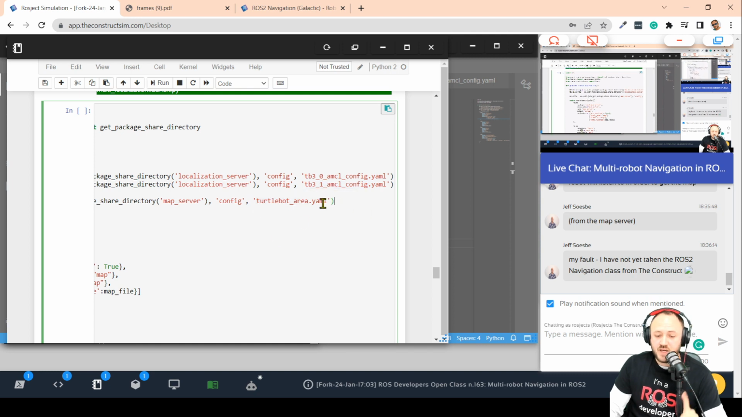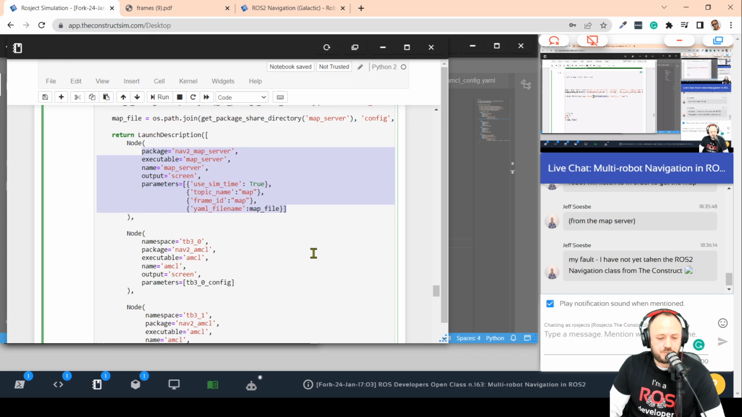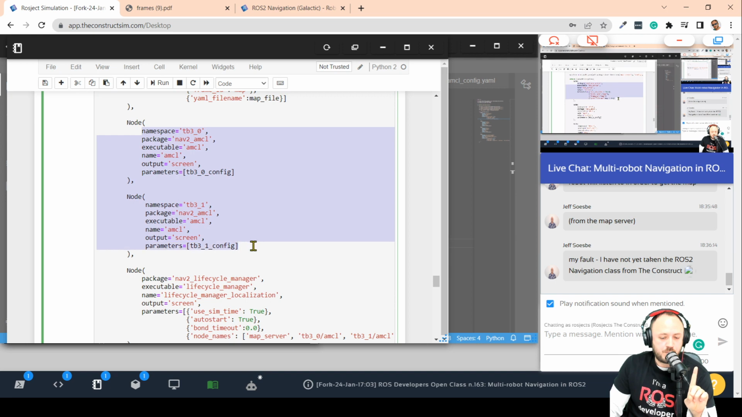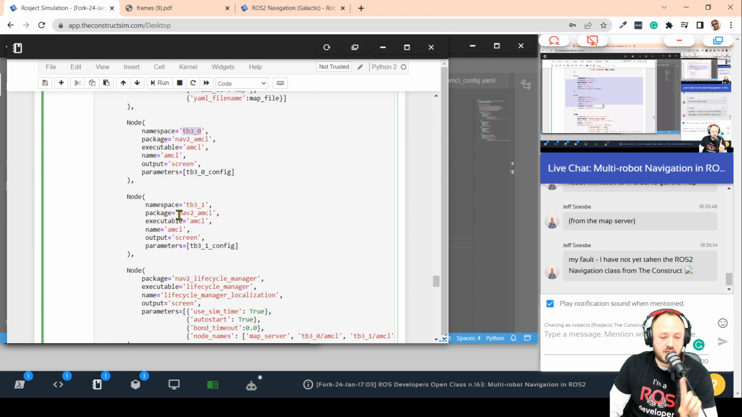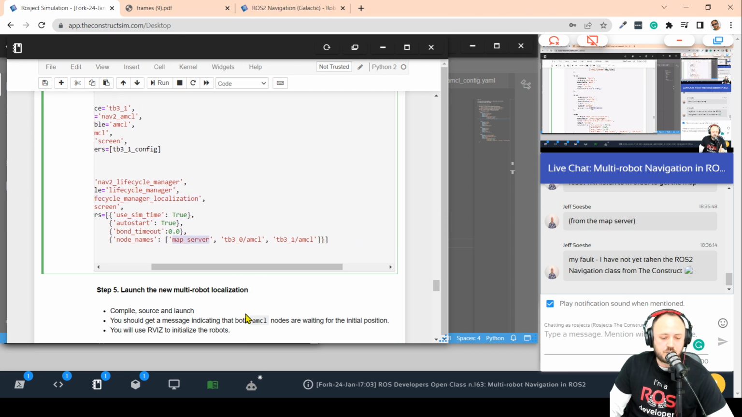Great. We have one single map that we are loading, right? Then we are launching here one map server node. Then we have here the two nodes for the AMCL. Yeah. One is using the TB30 namespace, and the other one is using the TB31 namespace. And each one of them is using a different configuration file. Yeah? And then finally, we have the lifecycle manager, where we are starting the three nodes: map server, AMCL 0, and AMCL 1.